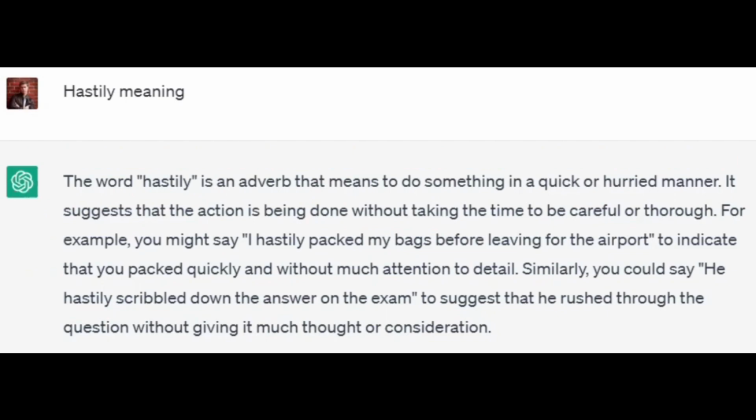The word hastily is an adverb that means to do something quickly or in a hurried manner. It suggests the action is done without taking the time to be careful or thorough. You might say, I hastily packed my bags before leaving to the airport. These are 50 ways you can use ChatGPT. I hope it helps you improve your English hastily.